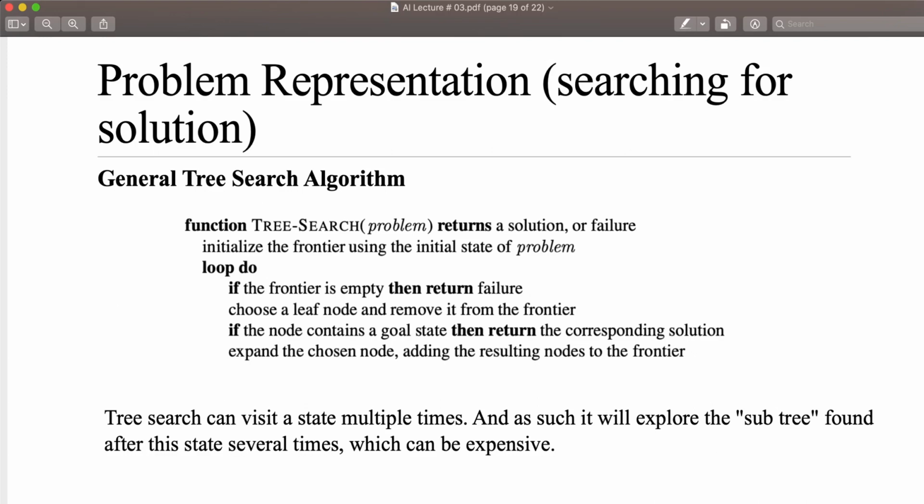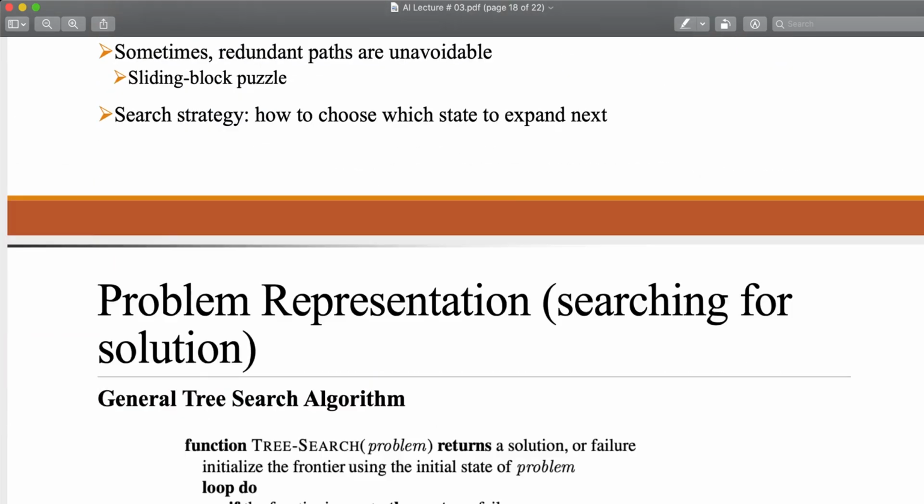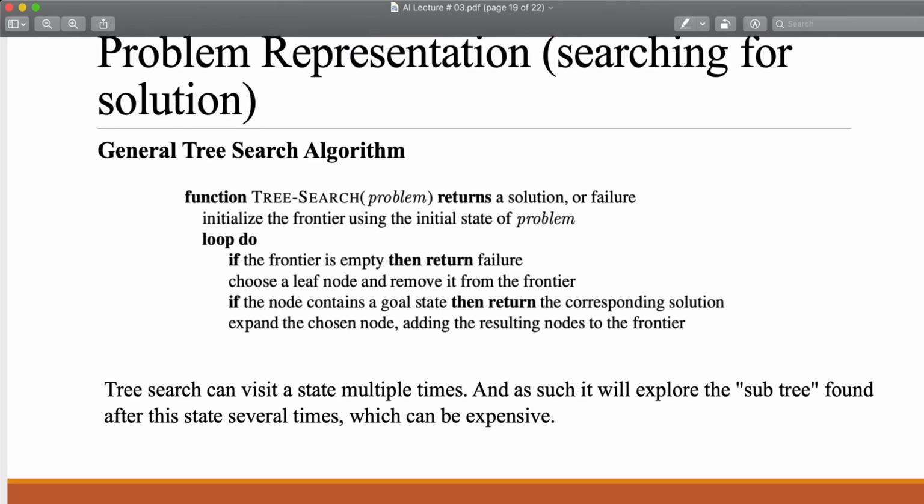Okay, first we need to initialize the frontier. For example, this is our initial state. So the frontier is empty, and now if this is our initial state, then the open list or frontier will contain these 3 cities, because from this city we can go only to these cities. These are directly connected to Arad. So first we need to populate the frontier. Okay, if the frontier is empty, then return failure. Let's say if we can't go anywhere from this state, then your frontier is empty.